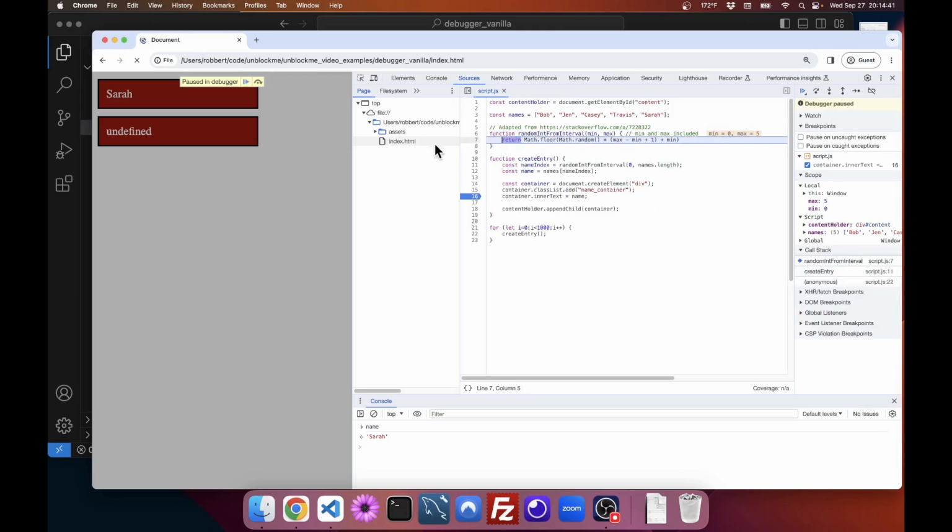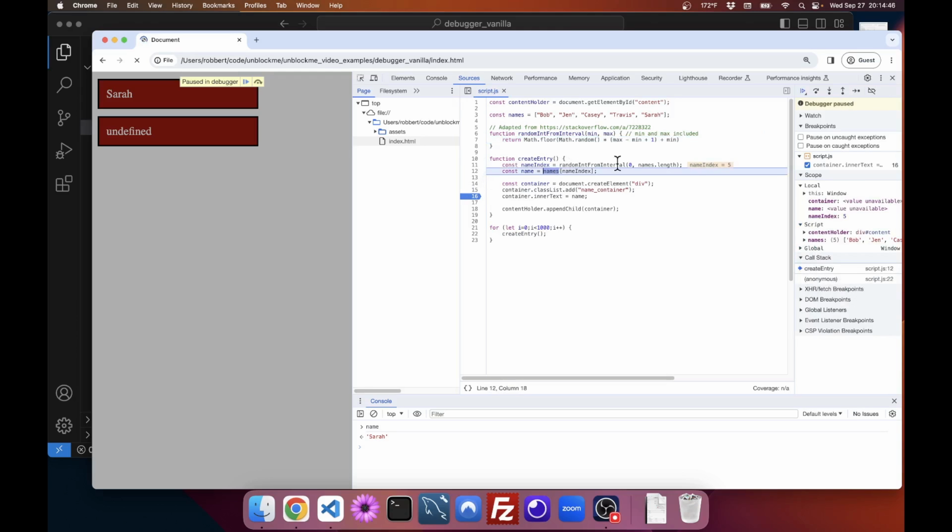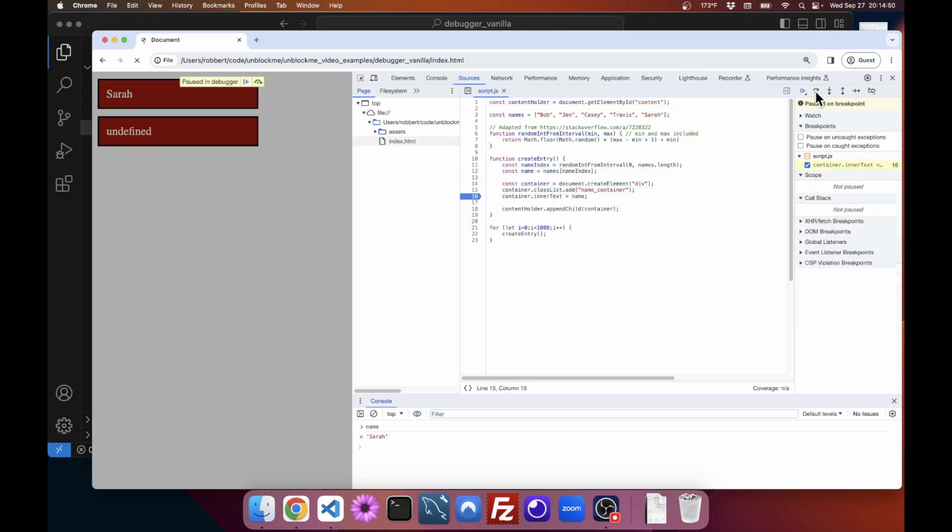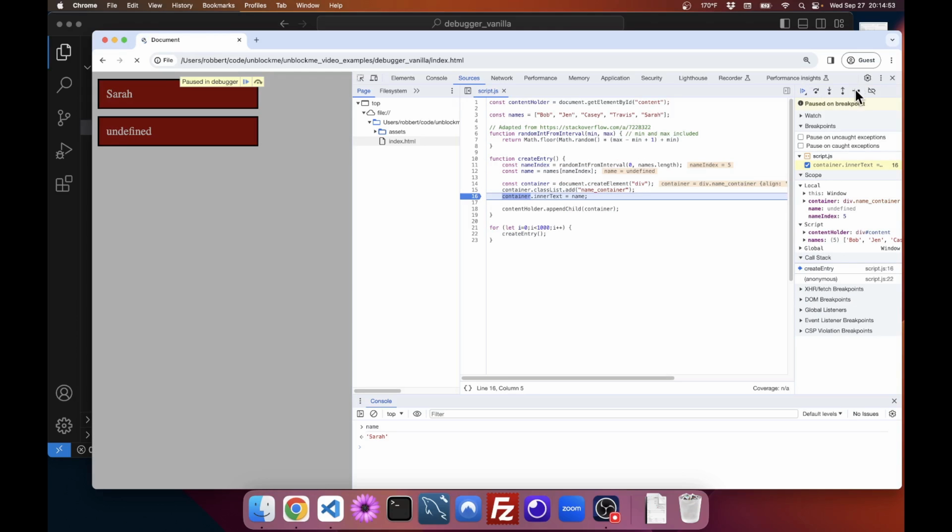Now, if I'm done, I'm saying, okay, I'm good, I want to go up a function. I click here, and it says, okay, we're done with this function. It now takes me to the next line. Step, step, step. So you're going to use these controls a lot.